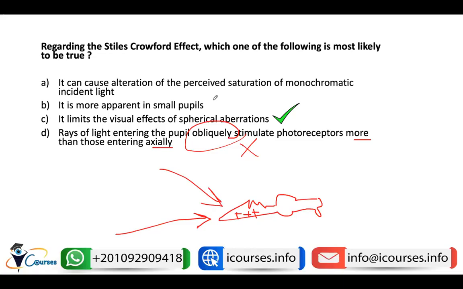And the Stiles-Crawford effect occurs due to the spherical aberrations. It is one of the mechanisms that limit the effect of spherical aberrations. So when we have a dilated pupil and light rays entering the eye from all directions, in the center, the paracentral and the periphery, what makes the peripheral light rays have minimal effect and cause minimal aberrations is one of the mechanisms called the Stiles-Crawford effect. So it appears more in the dilated pupil, not in the small pupil, and it can cause alteration of the perceived color of the monochromatic incident light, not the saturation.